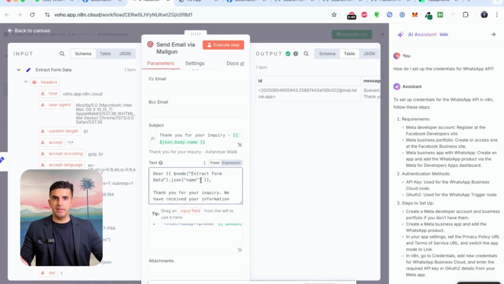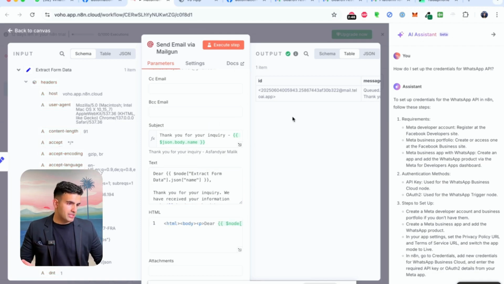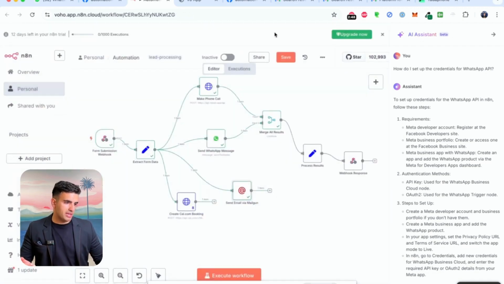You can add as many dynamic variables as possible. As you see here, we have not done it, but we are going to see if we receive the email. So this is how this whole step looks like. And we have got other steps, obviously, like WhatsApp, cal.com booking, merge, process, and webhook response. But this is something that we're gonna do in a follow-up video that I'm gonna make tomorrow, because I want it to be simple step by step for you so that you properly understand.